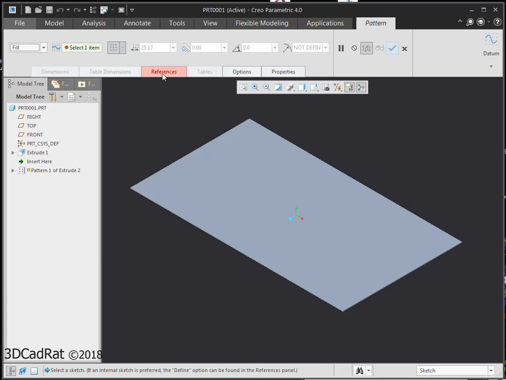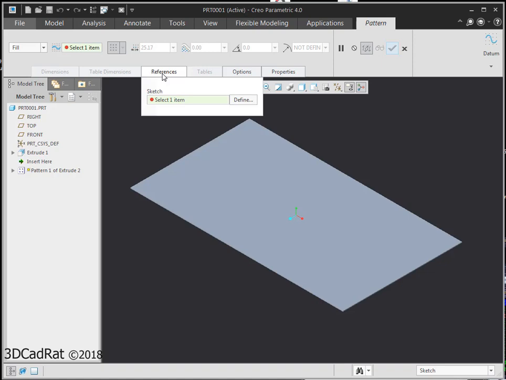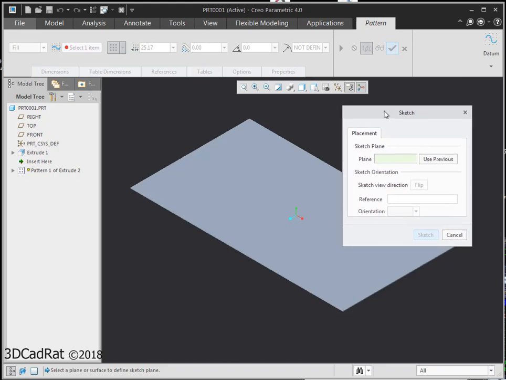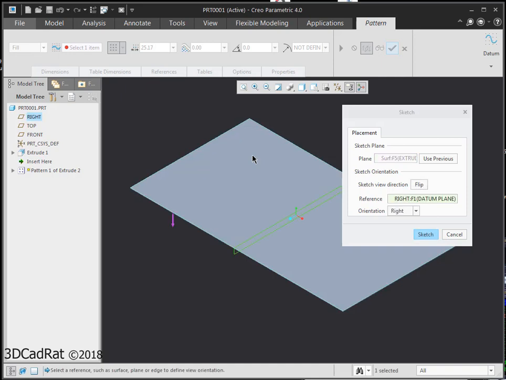So on my references, I'm going to hit this, and under sketch I'm going to define a new sketch. I'll pick define. A window pops up. It's asking me for a plane. I'm picking this top plane right here. I hit sketch to continue.